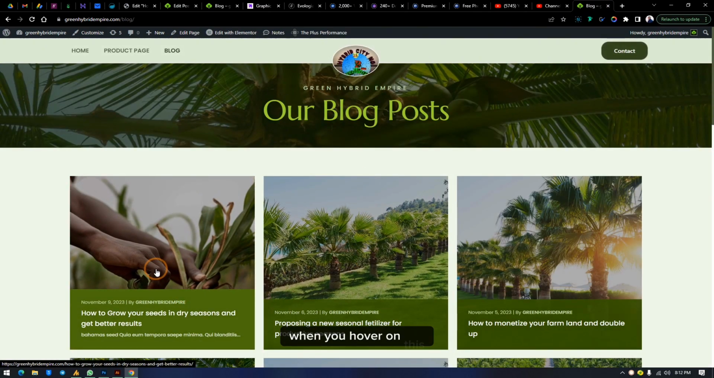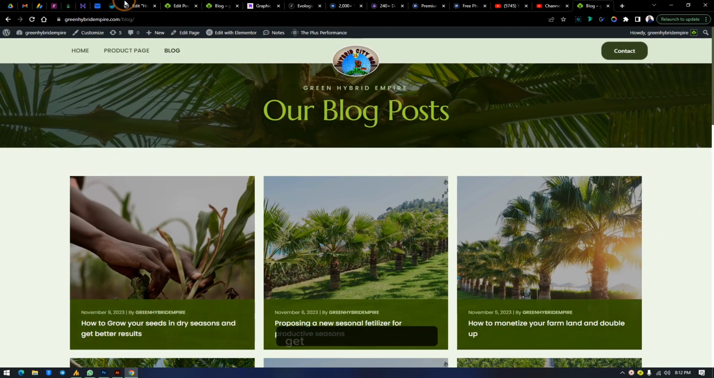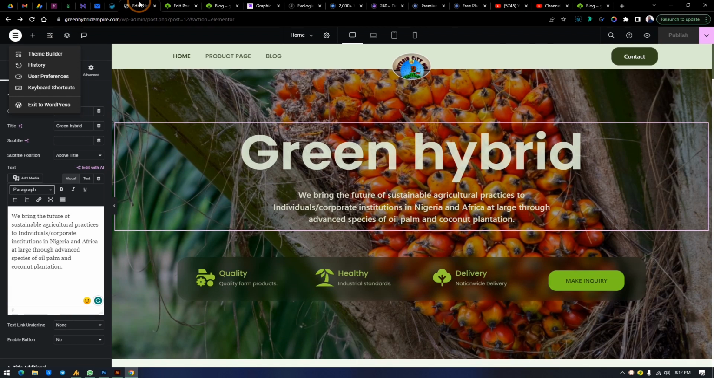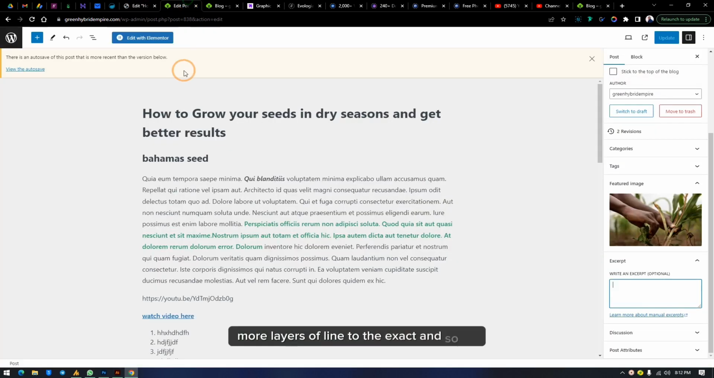So when you hover on this, you're going to see this content at the bottom part. These are called excerpts. You can read a little about the blog before you get into reading the blog. You can add more layers of line to the excerpts and so on. So now let's proceed with editing with the new modern editor.